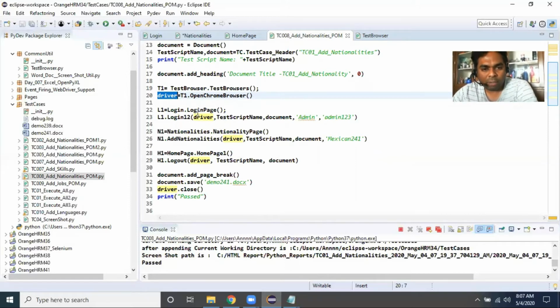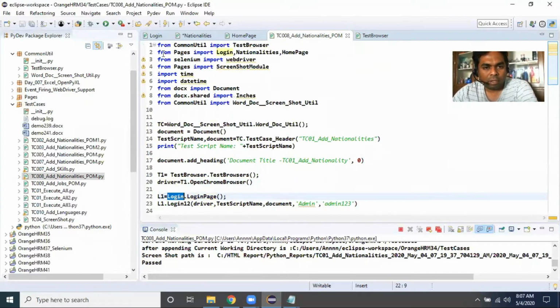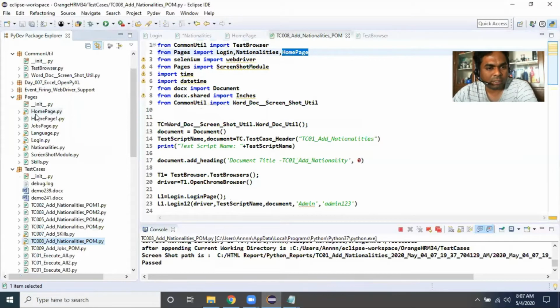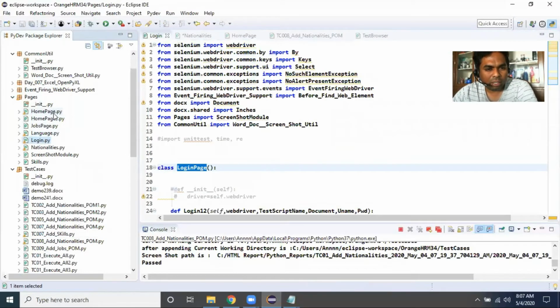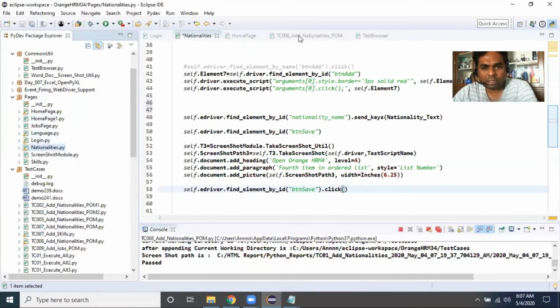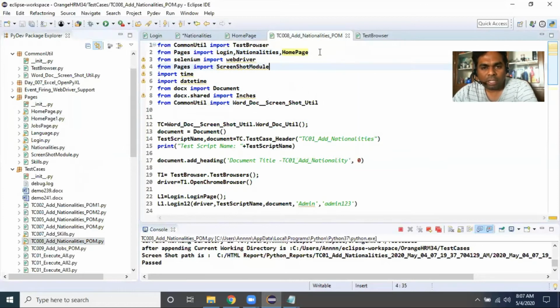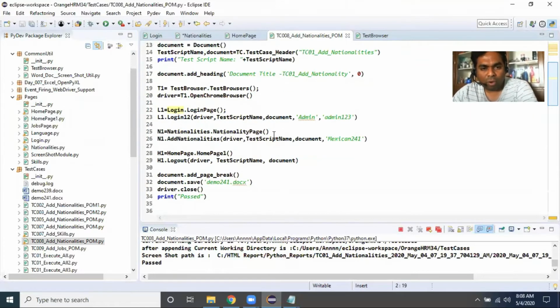So for the login page I'm creating, in the pages package I want the login page, I want the nationalities Python file, and I want the home page. So in my pages, login, home page, and nationalities, these are the three Python files I require from the pages package. So I'm importing like this.